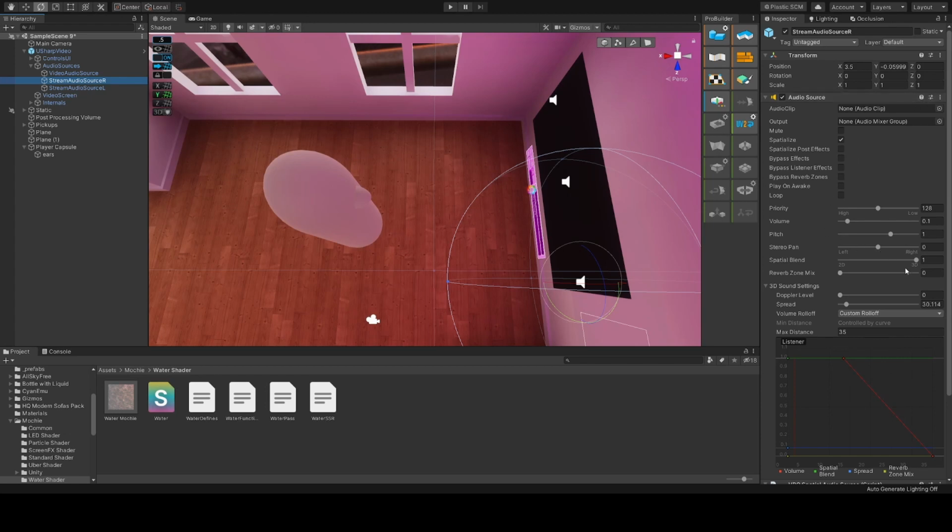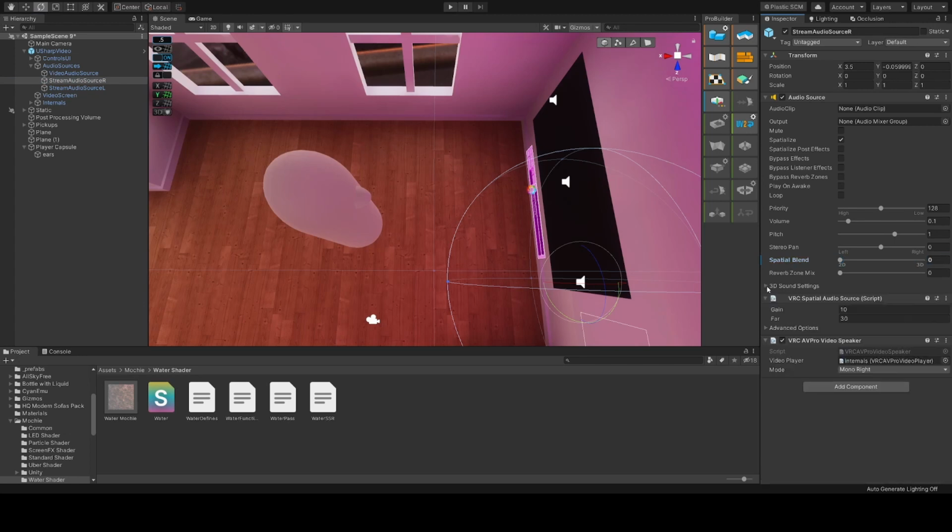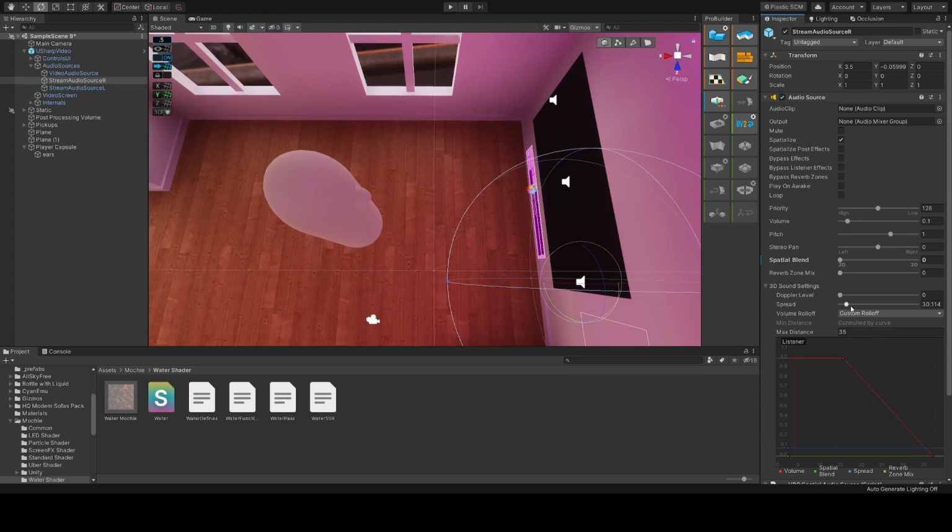The spatial blend controls how much the audio source is handled by the 3D engine. So if it's set all the way to the left, to 2D, all of the sounds under 3D sound settings are ignored and the sound is always omnipresent. Spread controls where the sound is coming from. If it's set to 0, then it will sound like the sound is coming from the audio source. If it's set to 360, it'll sound like it's coming from the direction opposite of the audio source.